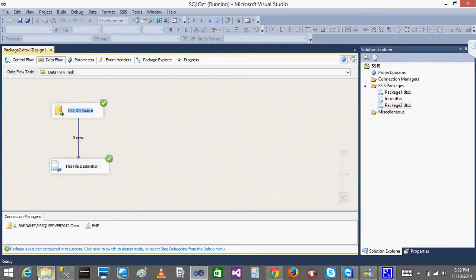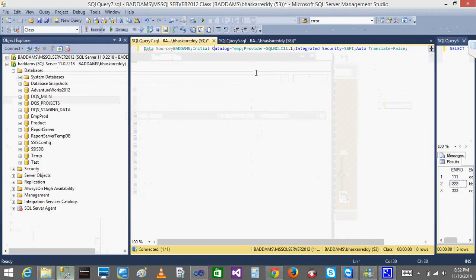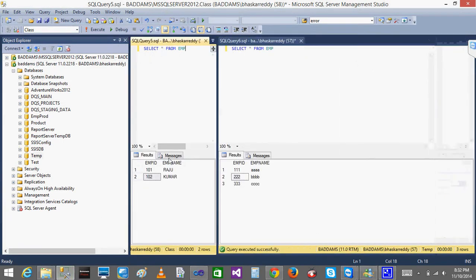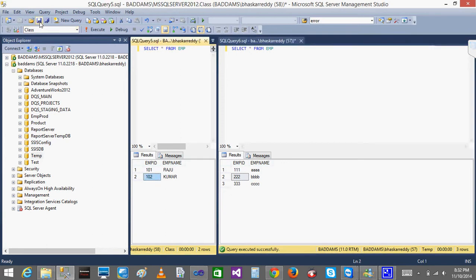Badam server, temp database. Now when I go and open this, I'll get 111 because this data is there in the temp database. You can see it here, 111 is there in the temp database. ABC, this 101, 102 is there in the other database, the class database. See, when I click this, it is changing to the class database.